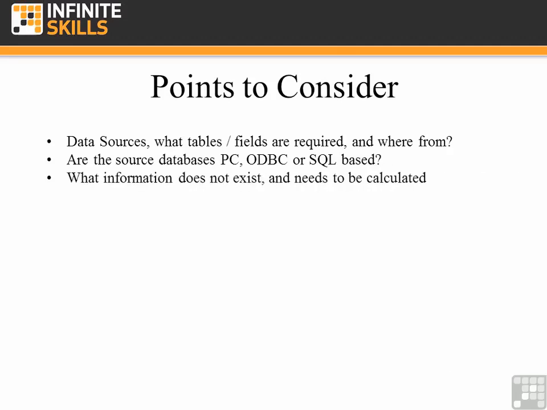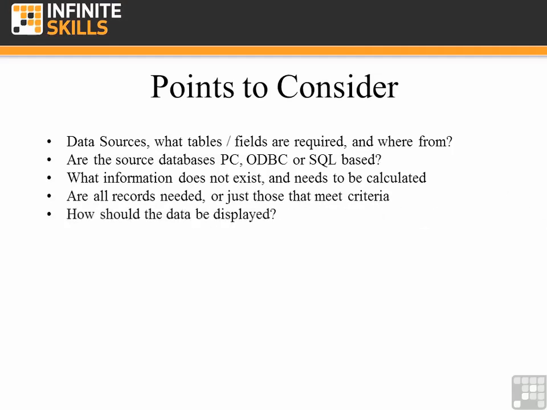What information does not exist and therefore needs to be calculated? And we look at formulas within this particular title so you can see how to calculate data, such as age, for example. Are all the records needed? Do we need to filter some of the data out? So we look at filtering. How should the data be displayed? So there's a massive set of formatting issues.